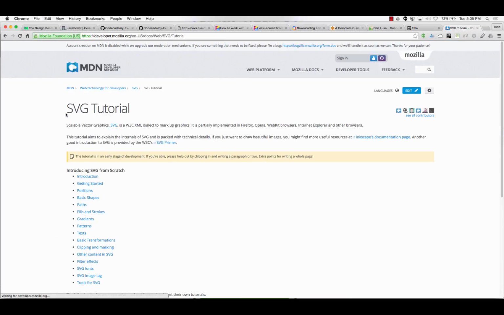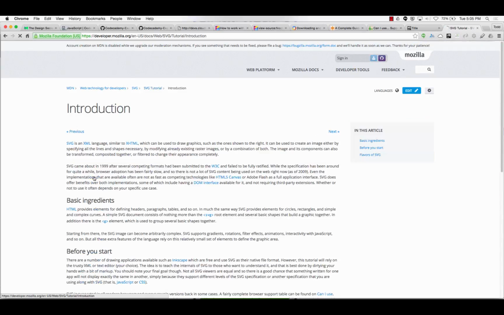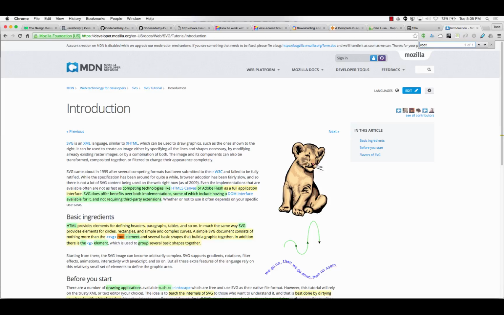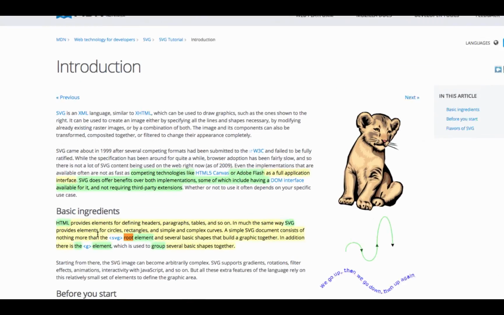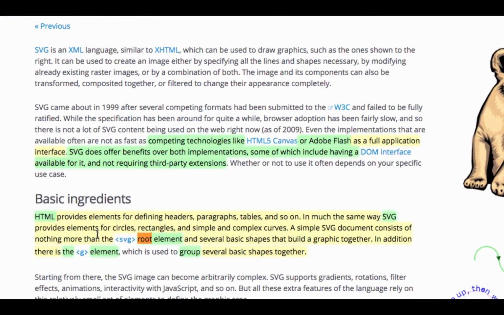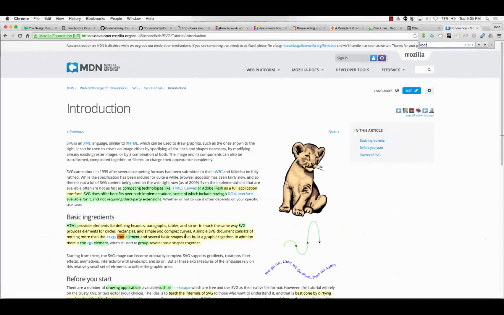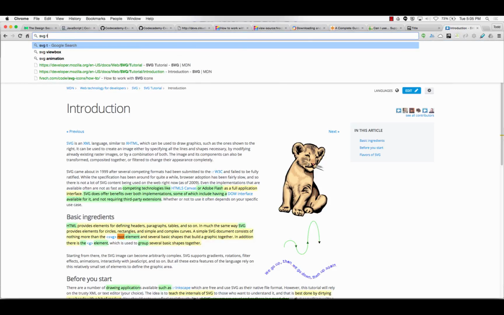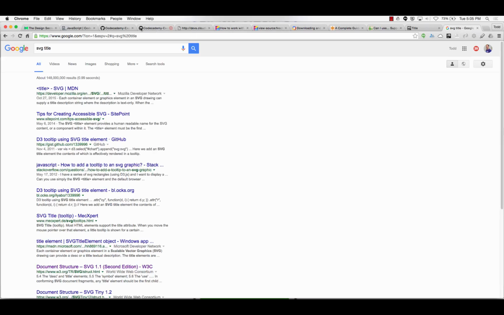Nothing there. Let's go to the tutorial. Nothing there. Let's go to introduction. So it's a root element. It's a document, SVG root element, several basic shapes. I don't know. So that's what I was thinking. So you might Google that a little bit more. SVG title. And see what comes up.